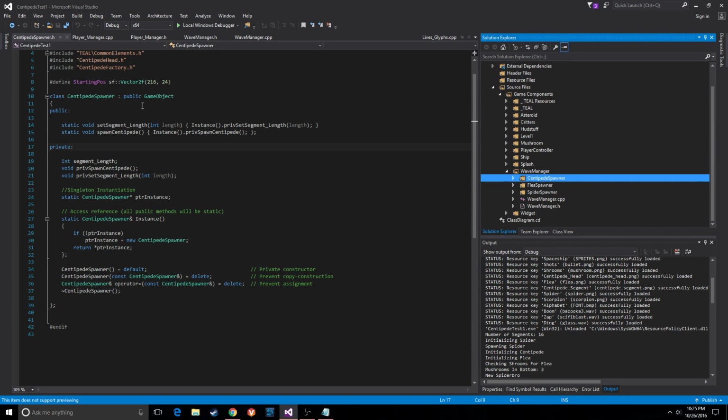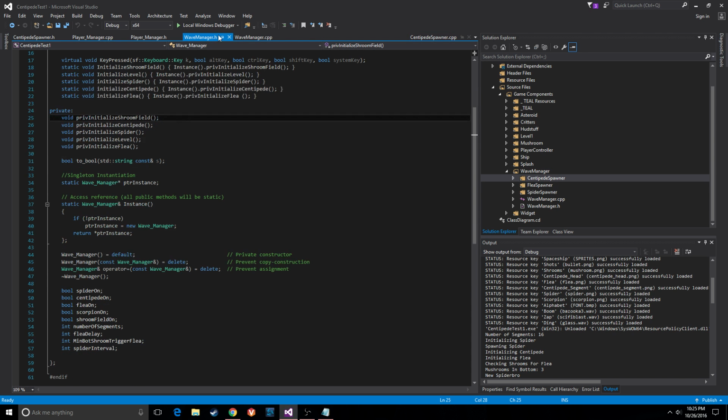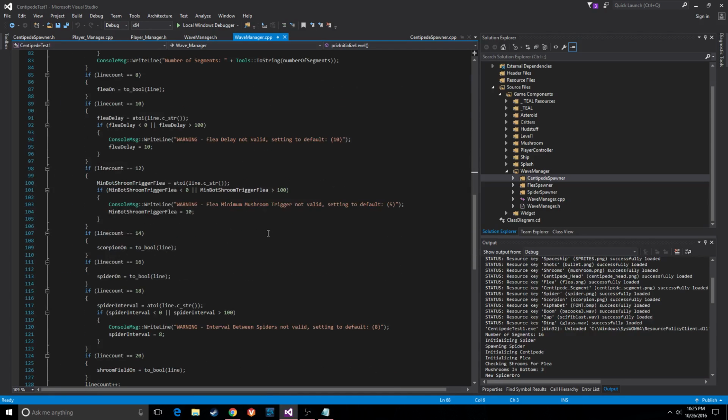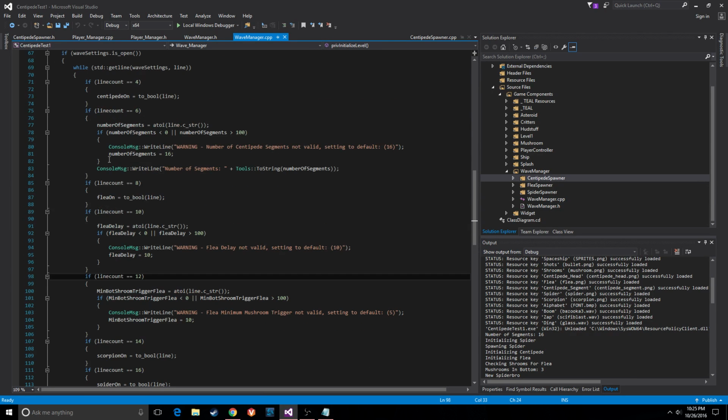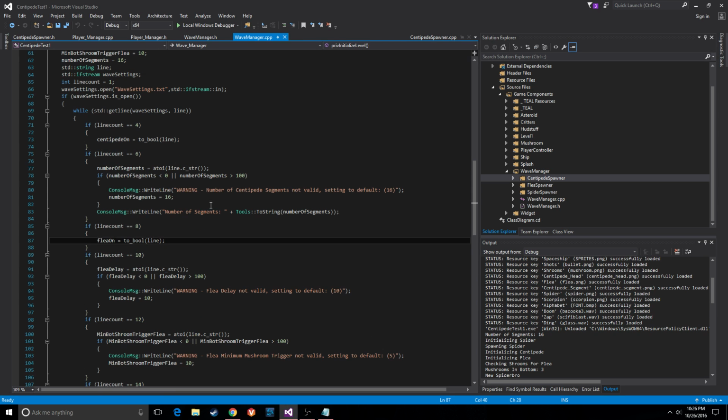So yeah, if you look in here, this spawner sets the segment length, and then it'll spawn the centipede passing the segment length. It kind of handles all that. But then there's a wave manager here that takes in all the values from the document right here. This is the first iteration, so this is not exactly how it might appear in the end, but for right now, this is how I had it.